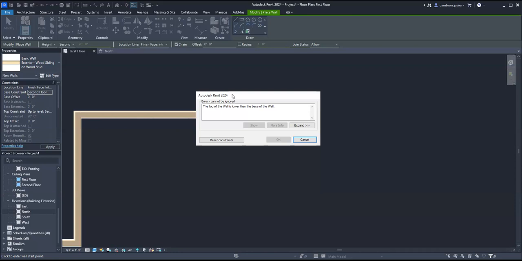Oftentimes we kind of get lost in 2D mode and we forget that, hey, there's things above us and below us that also aren't being shown in Revit. And so it's very difficult sometimes to memorize and remember what's above us, what's below us. And the errors, these Revit errors, kind of remind us and say, hey, you can't do this because X, Y, Z, right? So here, if we read this, it says the top of the wall is lower than the base of the wall. Okay, so the top of the wall, which is set to second floor, is lower than the base of the wall, right? Essentially, they're both set at the same height, so there is no wall to create. So let's cancel. Let's start up over here.